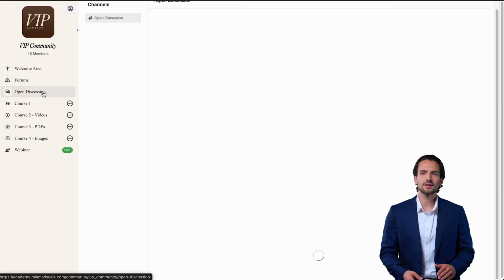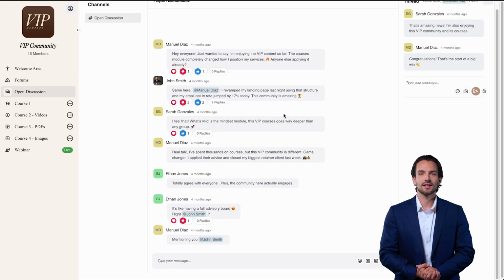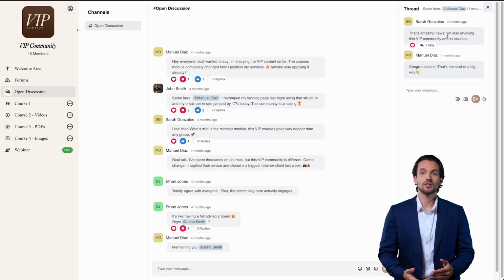This is the discussion area, a real-time chat environment, similar to Slack or Discord, perfect for ongoing conversations, quick help, and daily interaction among your members.